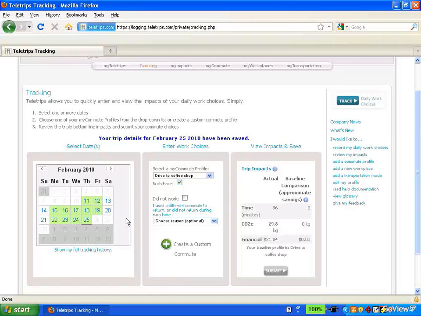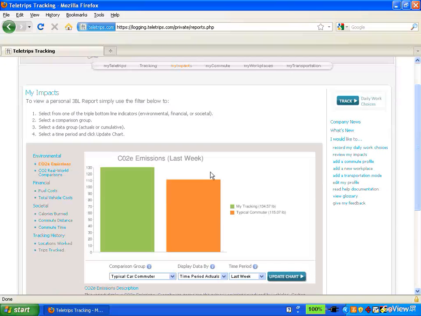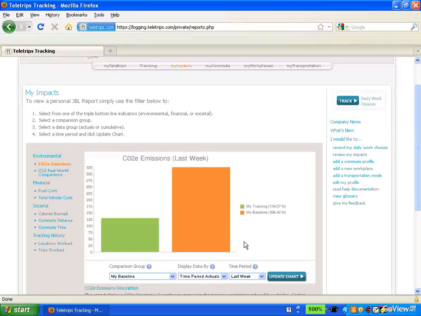After logging a couple weeks of commutes, select the My Impacts tab. You'll see that you can run a variety of reports showing the impact of the tracking that you've documented versus other types of commute. In this case, it's comparing to a typical commute. You can also compare it to your own baseline, which would be if you, in this case, drove to the coffee shop every day.